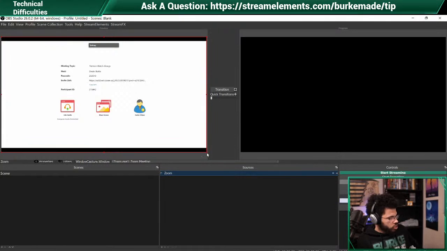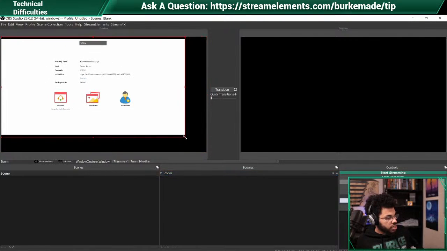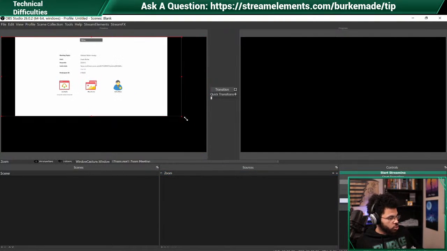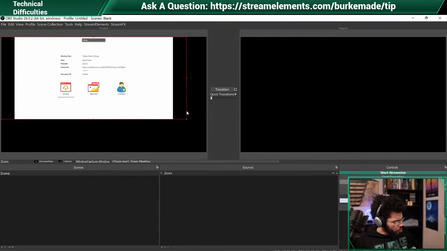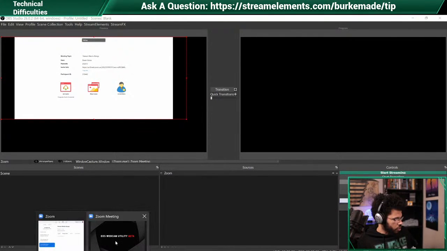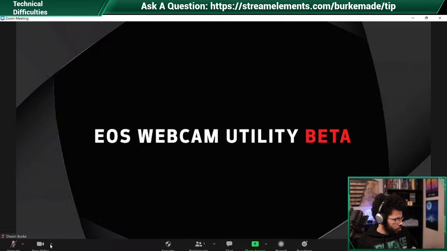And then once you got it to the size of the canvas, all you do is find your corner. You can resize it if you don't need to crop to an individual. But if you want to crop to an individual, let me see if I can. There we go.